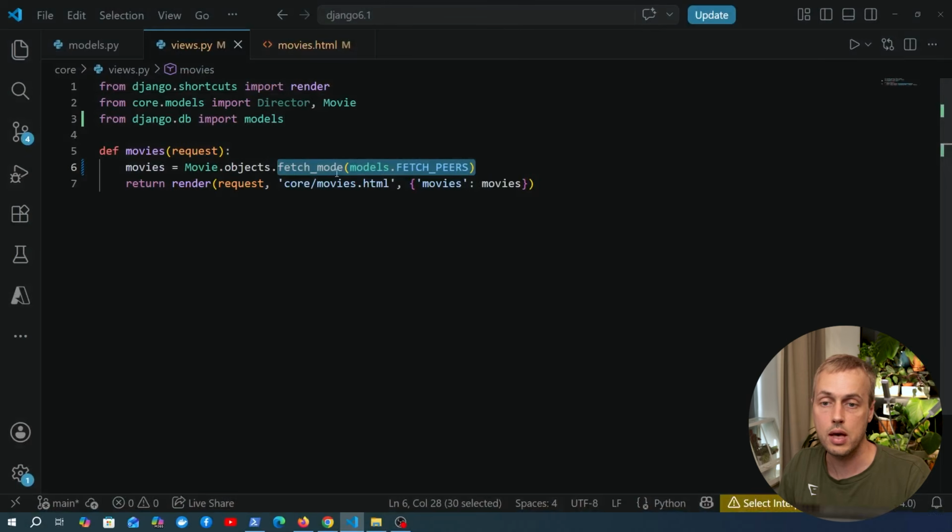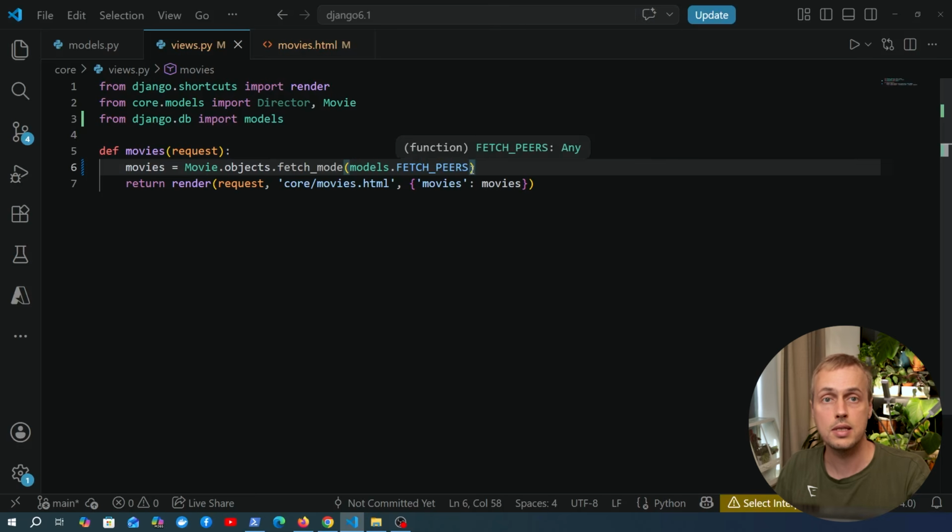So I think this new method of fetching objects is quite a nice addition to Django, and it gives you some safety by making sure that when you do reference a related field, you're not going to fall into the trap of this n+1 problem, and that might be good for performance in your application.